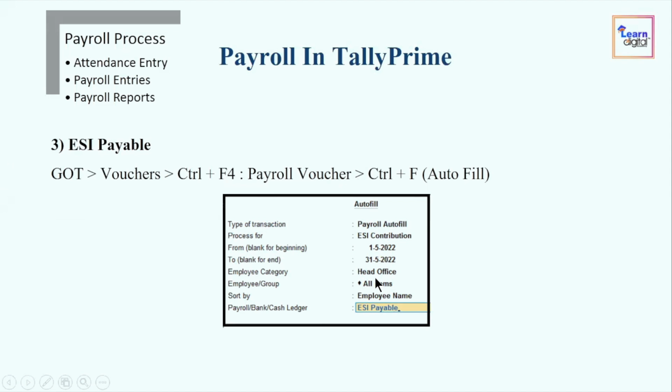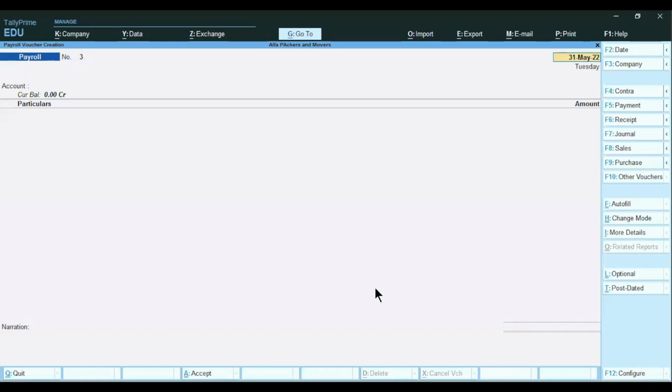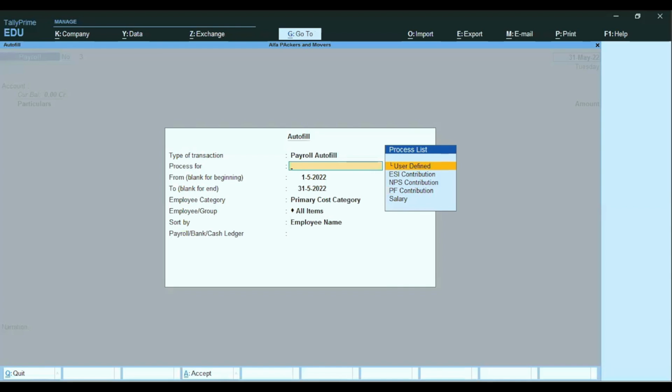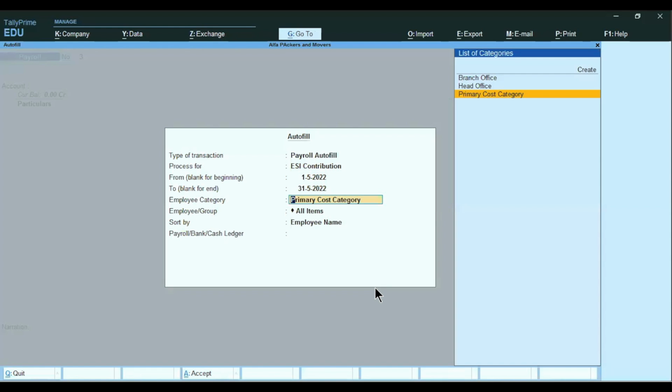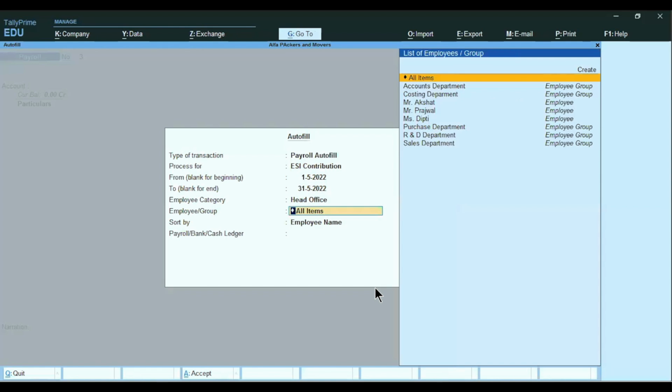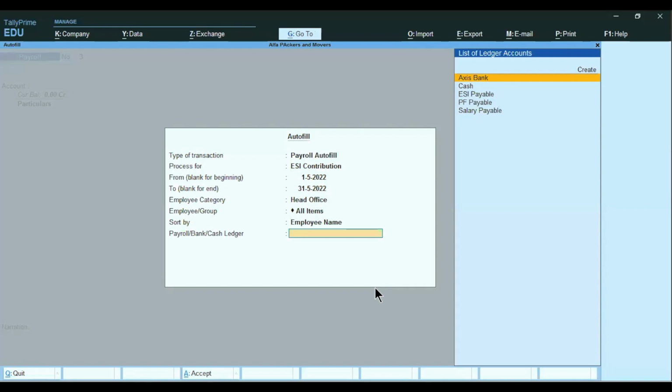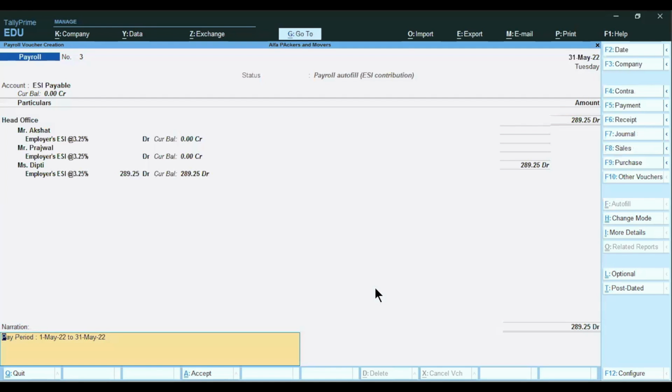So we are in the payroll voucher, press Control F, autofill. Now we are paying what? ESI. So select ESI contribution from 1st of May to 31st of May for head office for all the items. Sort by employee name and it is ESI payable. So select the proper process and the payroll bank or cash ledger, that is ESI payable.